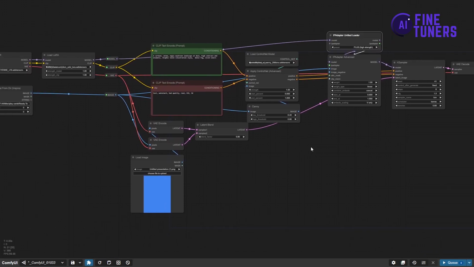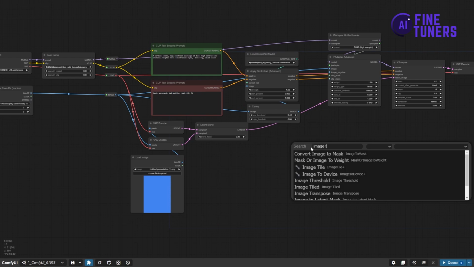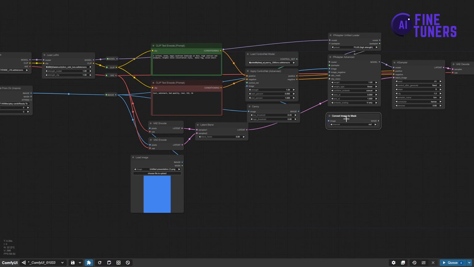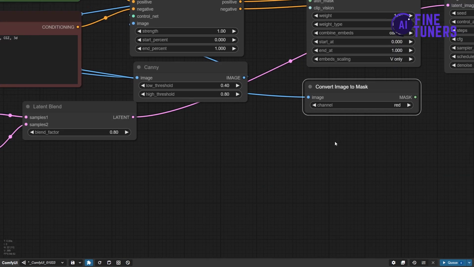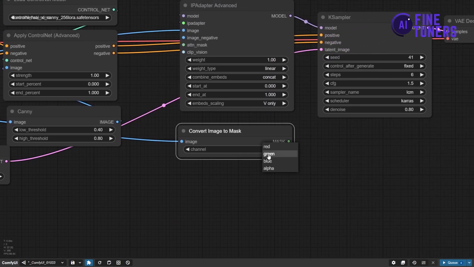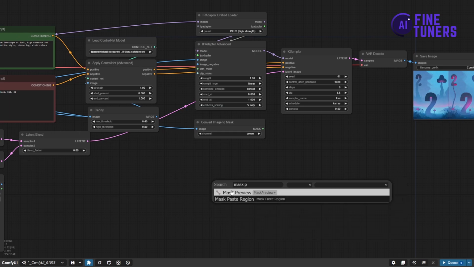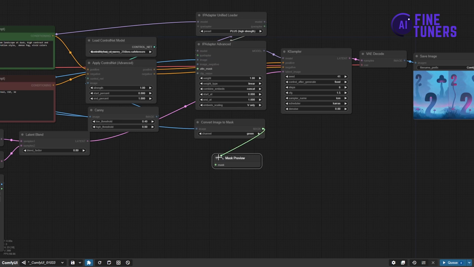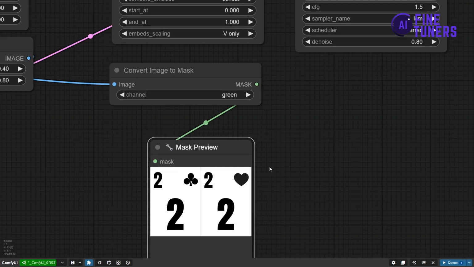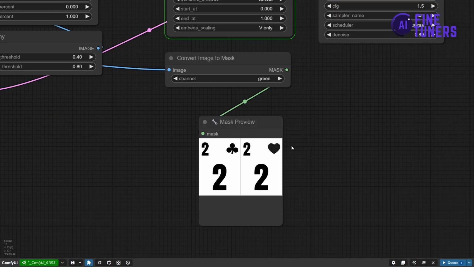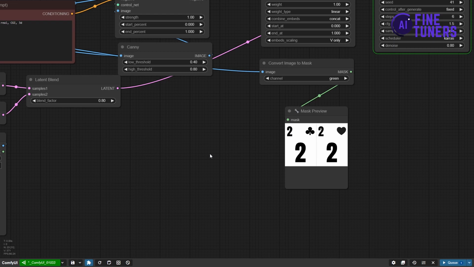How do we go about doing that? There is a node called convert image to mask. I'm taking the image pipeline and connecting to it. The channel will be green because we don't have green in the cards. And let's do a mask preview. Let's see how it looks like. So we definitely have a mask, but the question is what is the mask and what is not, because these colors don't really tell.